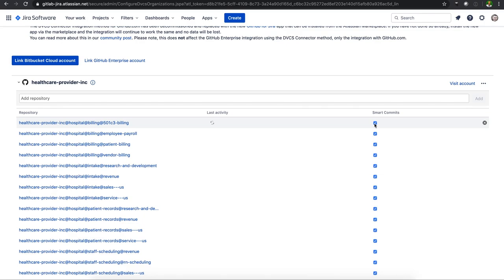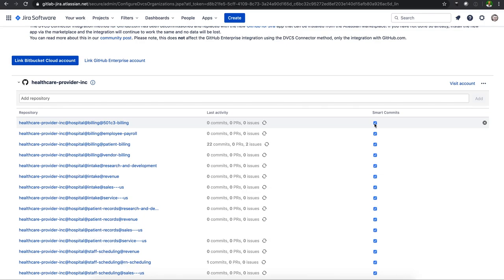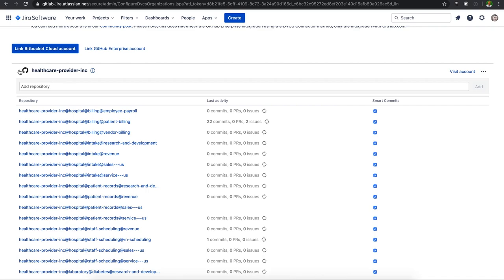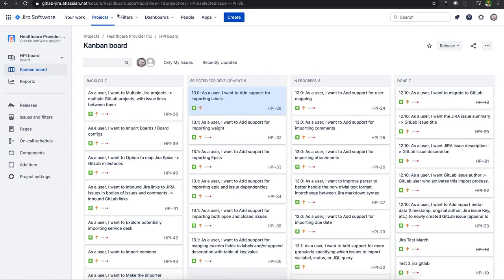I want to ensure, if we're going to use smart commits, that these are initiated. It's going to show last activity with specific repositories. In this particular case, we can see that there are commits, pull requests, and issues going on here. If I don't need to use a repository, I can simply delete that and remove it from the integration, and I won't have that viewed or convoluting any of the other integrations that I wish to see.